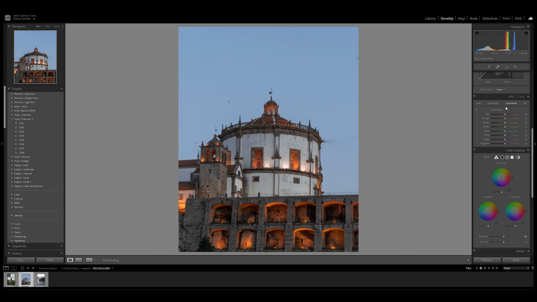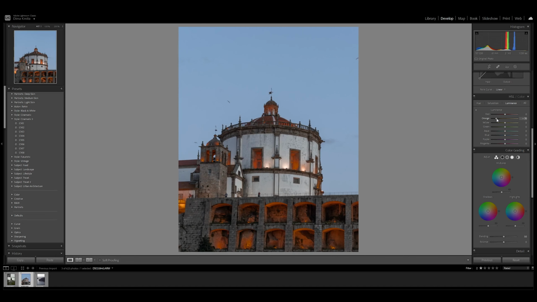You can do the same thing with luminance, so you can lighten colors up. If you do like this, you can see it just lightens up as if someone has put the power on to 500%. Or you can make them darker. So in this specific case, I could maybe go with a bit darker sky, just so that we get this cathedral popping out.